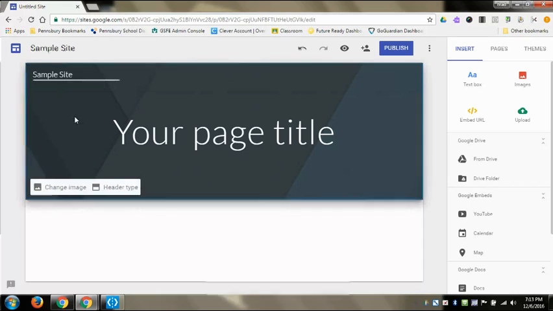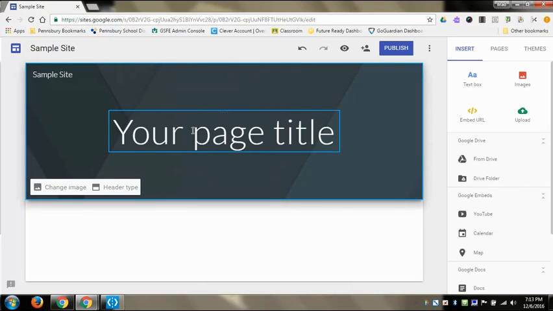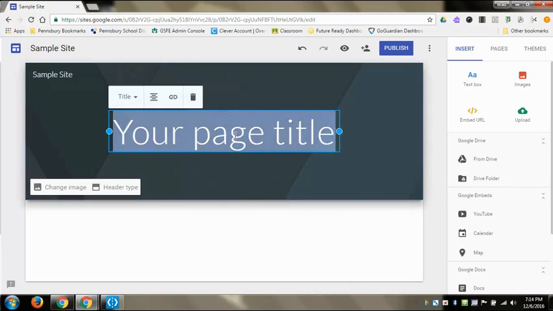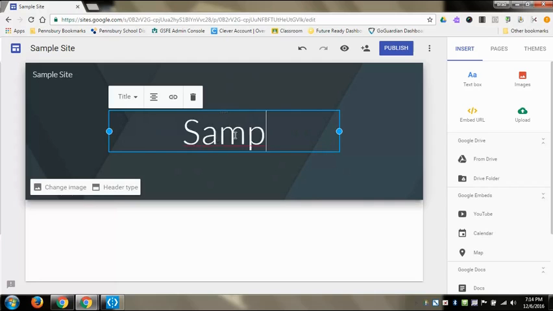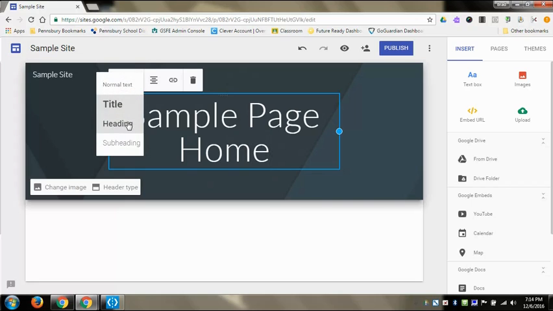When you do that, it will automatically change the name of your site at the top left corner, the saved name of it. And then you can go down to that home page, and if you double click in this box, it works just like a text box in pretty much all programs like PowerPoint and Google Slides. You can type in sample page home, the title that you want, and it gives you a couple different options. You can make it a title, a heading, a subheading, or normal text.